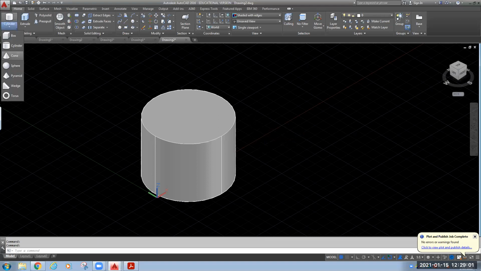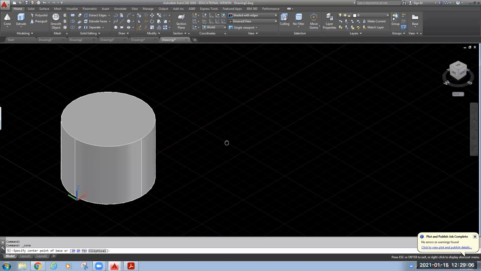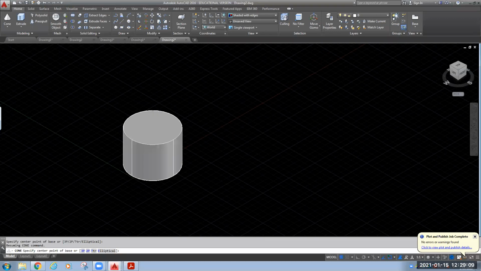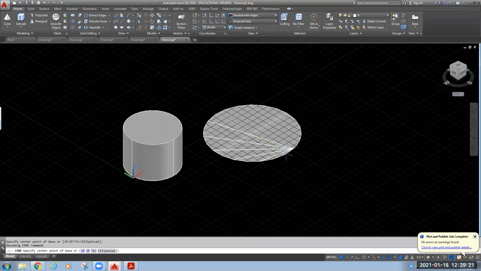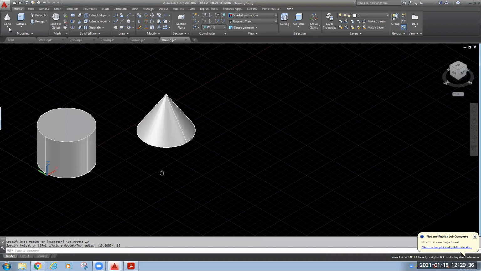Similarly, you can draw a cone. For drawing a cone, what we need, at the bottom we have a circle, okay, and to draw a circle we need the center point. So that is what it is asking here. Specify the center point. This is my center point. Now it is asking for the base radius, keep it as 10. Now it is asking for the height of the cone. You can give the height to whatever is required. So on your screen, you can see one cylinder, one cone.